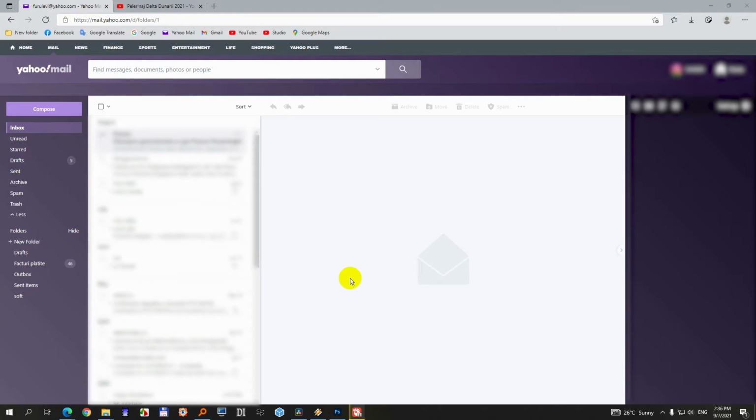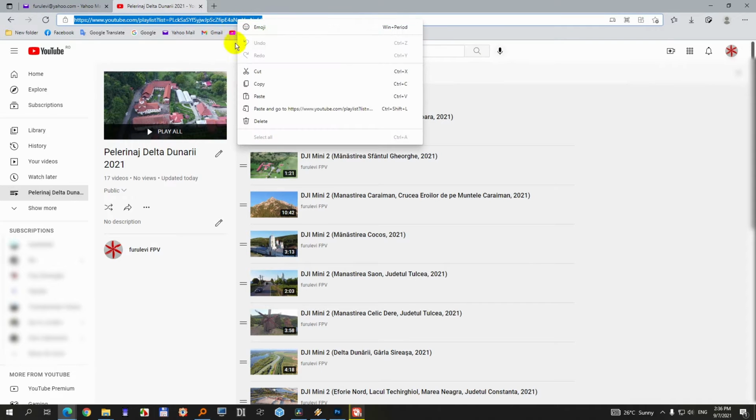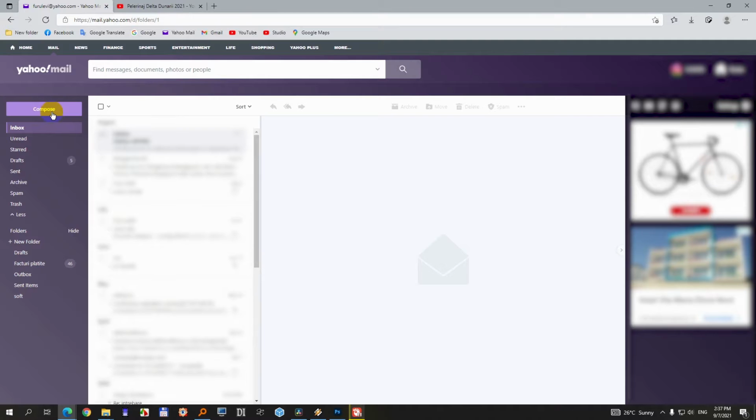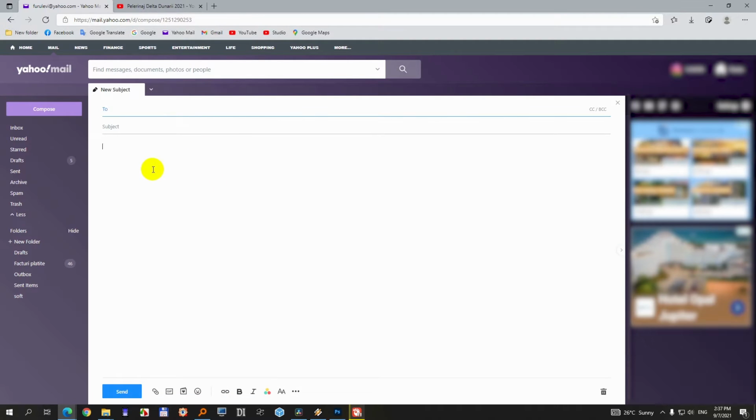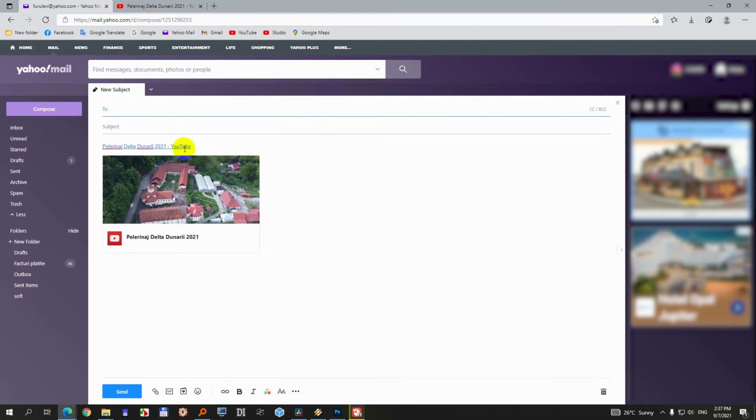Here's a copy-paste related problem inside Yahoo Mail. I want to copy this web address: select it, right-click on it and copy. Okay, and when I compose a mail and paste in that web address, I'm not getting the web address itself, but the title of that playlist and the thumbnail of that playlist.